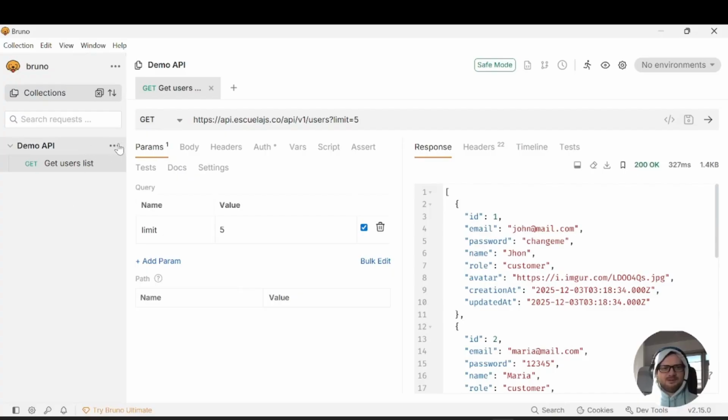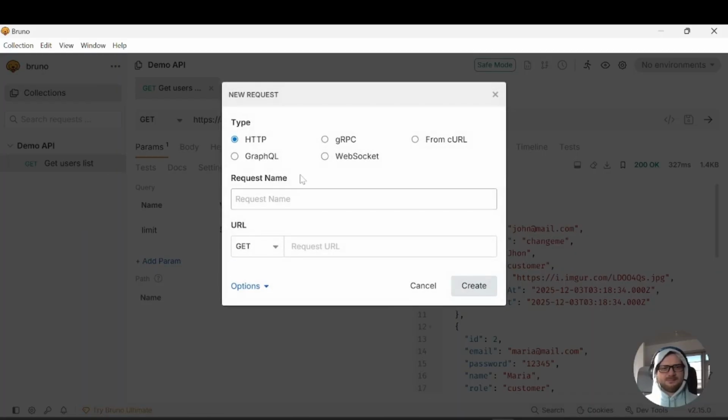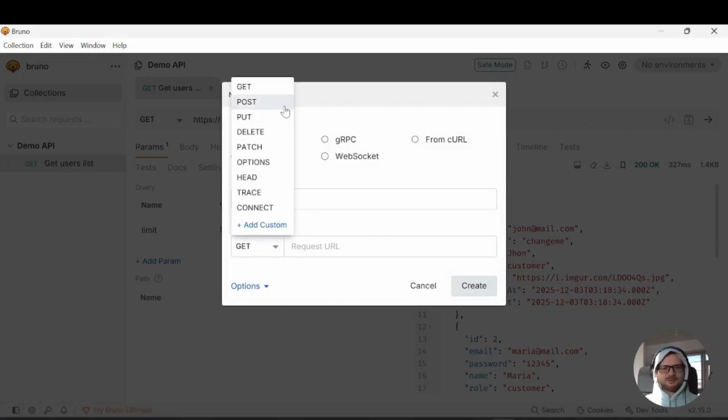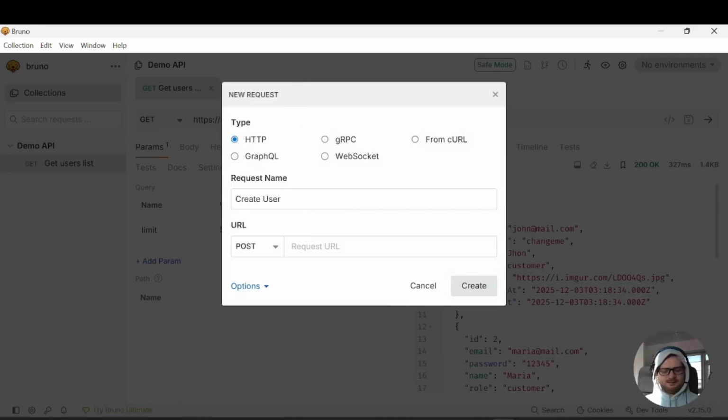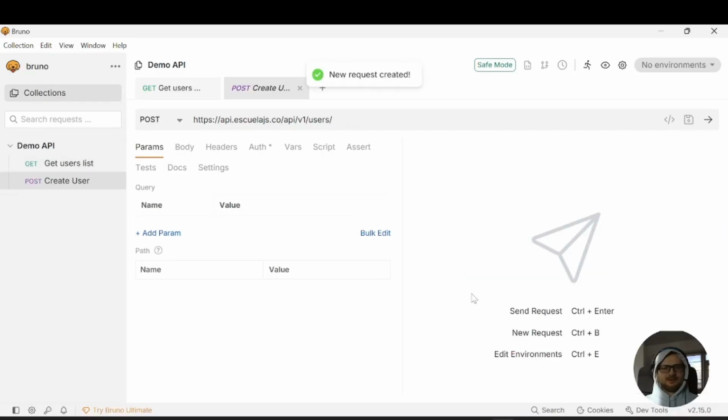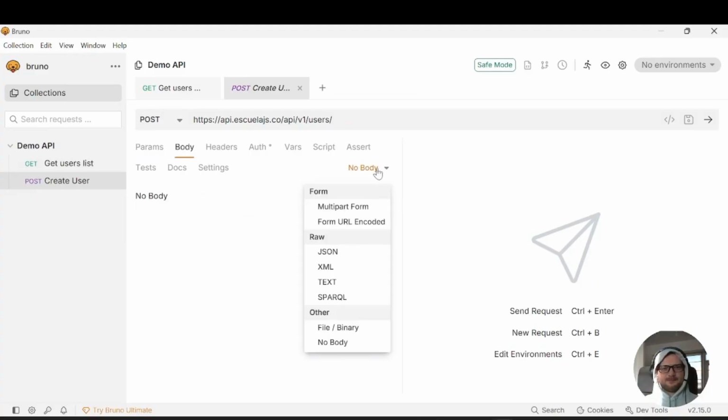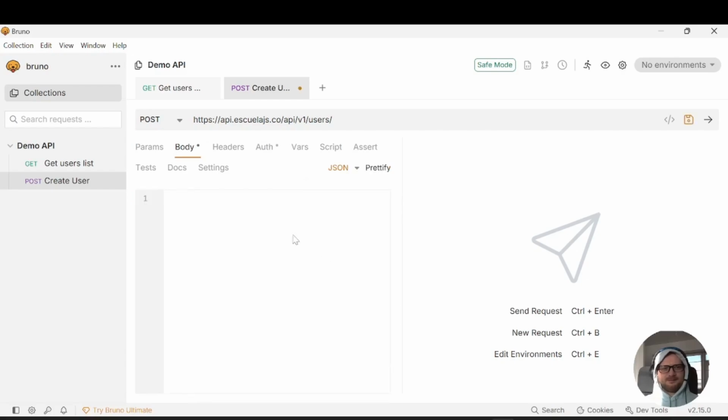In Bruno, click on New Request, name it Create User, select POST as a method, and paste the URL. Create it. Now let's switch to the body tab. Select JSON format and paste in the following data: email, password, name, and avatar.